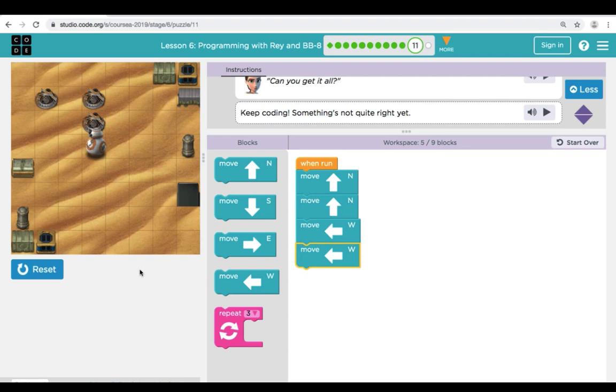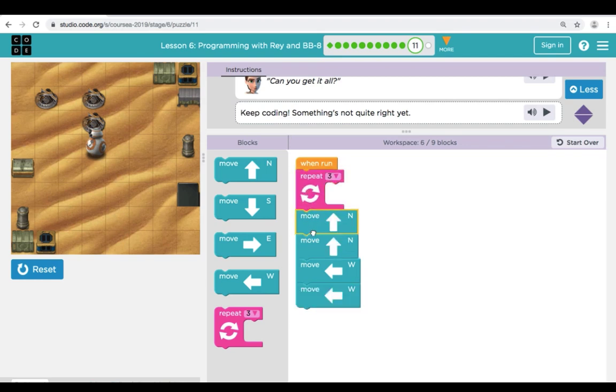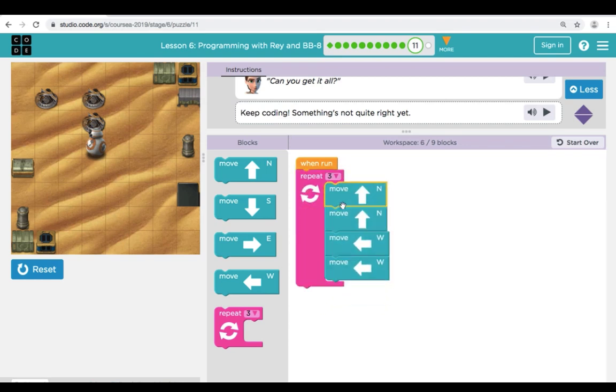In our code, we could continue with the same pattern. We could bring over 2 more up arrows and 2 more left. Instead, we're going to use another repeat loop. We're going to bring a repeat over, and this time we're going to bring all of our code and connect it inside. This is a little different. We're going to connect our repeat and then set it equal to 2. We want to run that program code twice.